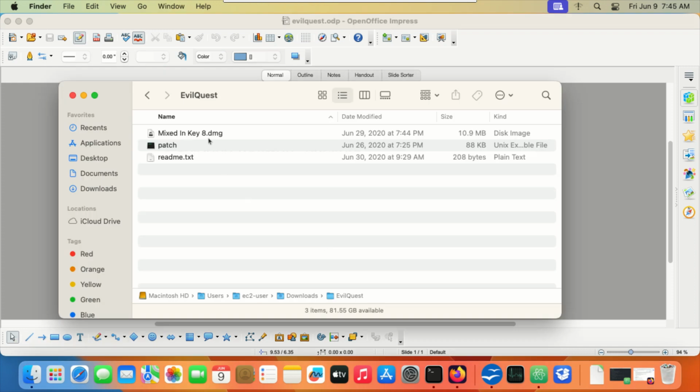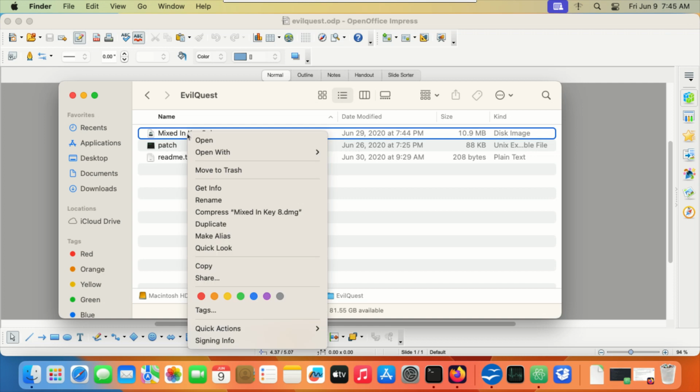When you download this file, I actually put a link to the malware file in the description, so you can find it there. You can find three files: readme, patch, and the Mixed In Key 8 DMG file. One important thing is to check if these files are signed. You don't expect the patch file to be signed, but the first one, usually most apps are signed.